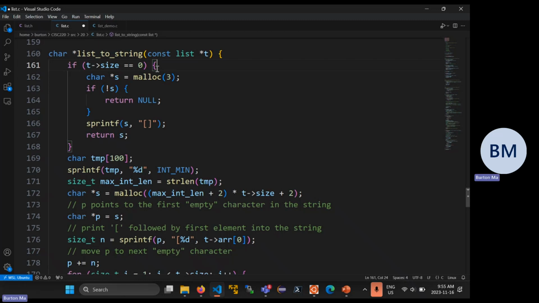However, this is a C-style string, so you have to put in the null terminator as well. You need an array of size 3 to hold that. How do I make an array of size 3 that I can actually return from a function? Well, you have to dynamically allocate the array. So we're going to call malloc in this case.